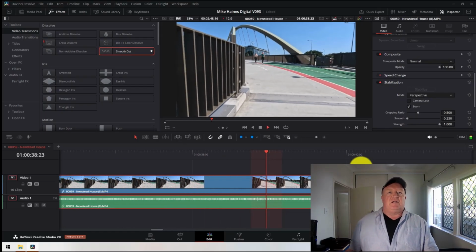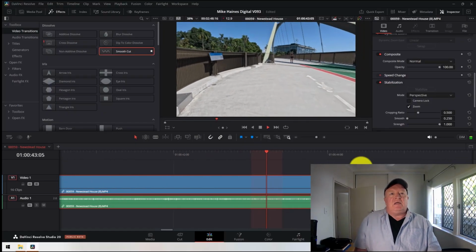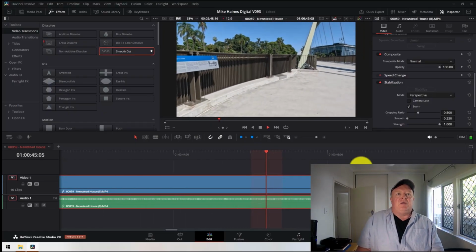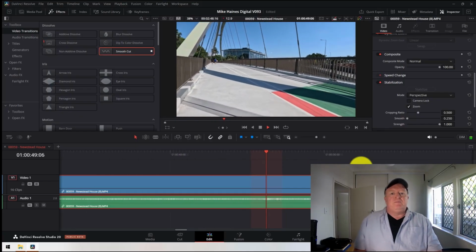Now I'm going to talk a little bit about the bridge, so I'll leave this playing. It is a relatively new bridge, so it's worth just talking a little bit about it.